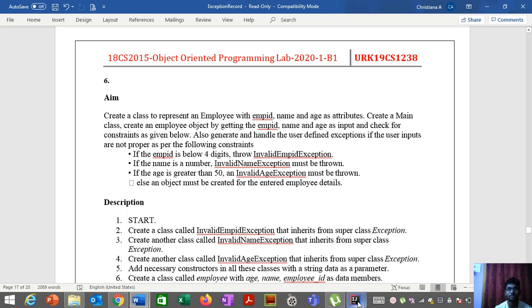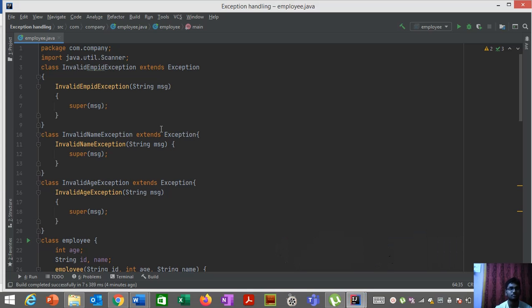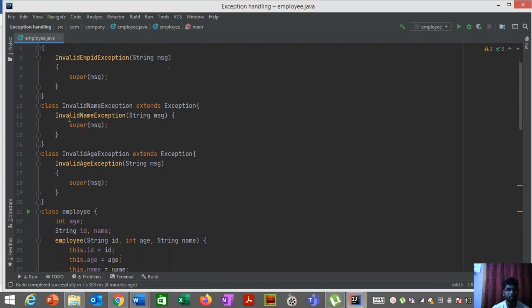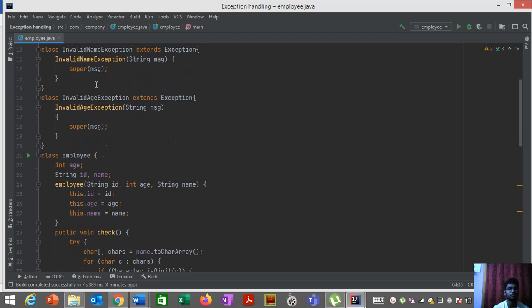Okay, let's see the program right now. Here is the code for that. We'll start the program, friends. I will import the java.util.Scanner class, with the class InvalidEmployeeIDException extends Exception. Within it, a string message, and I'm calling the super keyword for that message. Then I create another class called InvalidNameException extends Exception. Again the same, calling the super method.